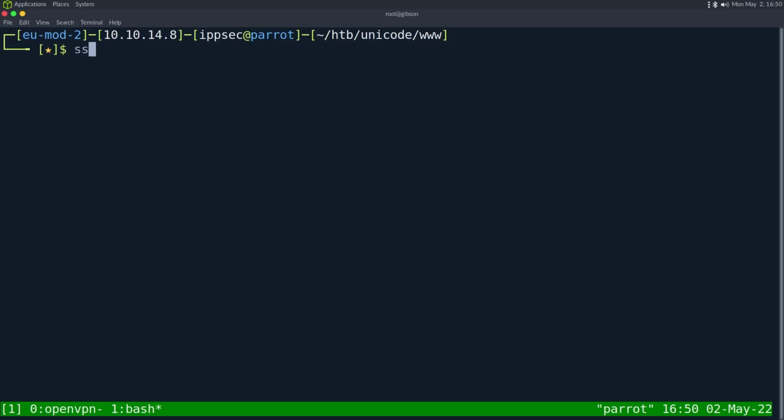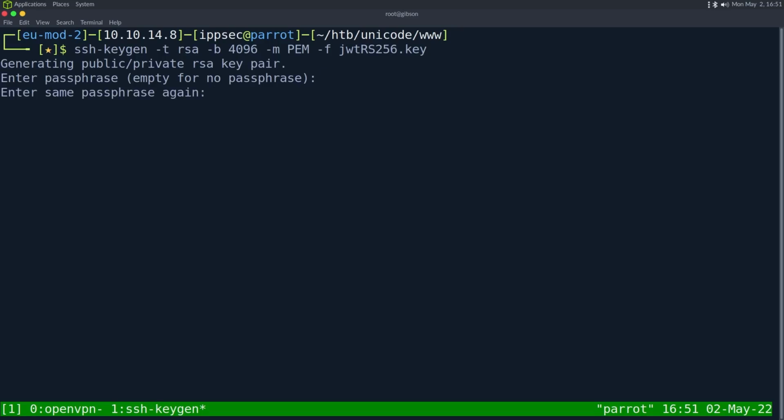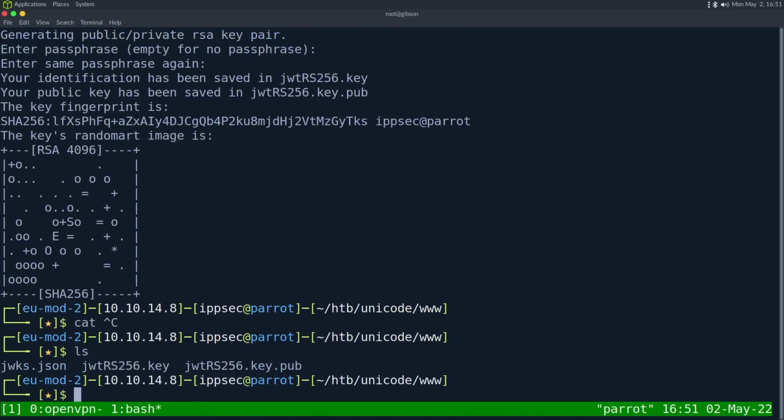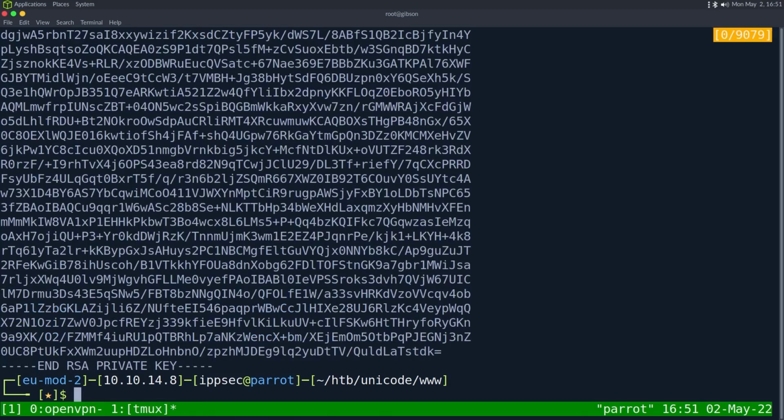Essentially, the first thing we have to do is generate the key. So I'm going to do ssh-keygen -t rsa, block size 4096, create a PEM, and jwtRS256.key. That's going to be the out file. We're not going to put a passphrase on it. And now we just have essentially an SSH key, right? If we cat jwtRS256, we have the private key here.